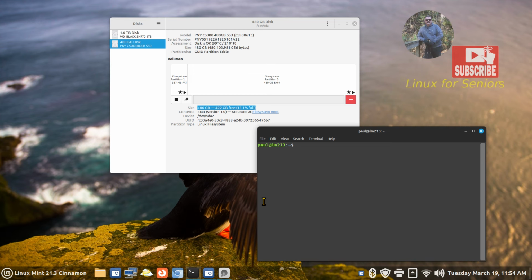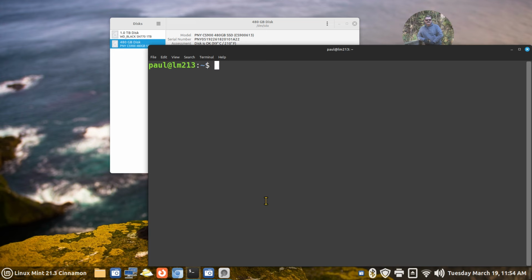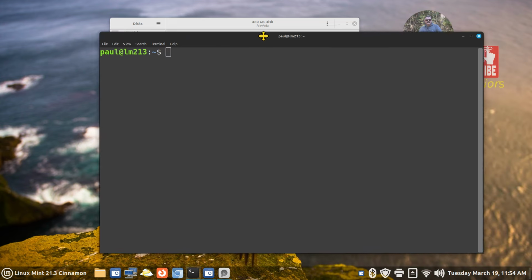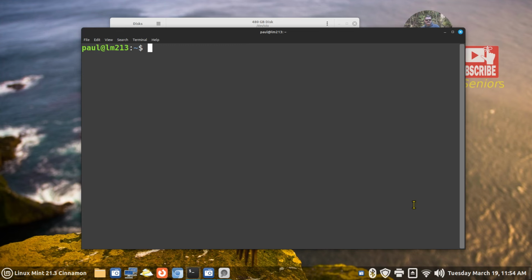Control, Shift, and plus to make the box bigger. That's all I'm doing here with that first command, because I figured the box is pretty small to begin with. Again, I'm filming in 1920 by 1080. So Paul is our user. LM213 is the name of the computer, 21.3 in other words.